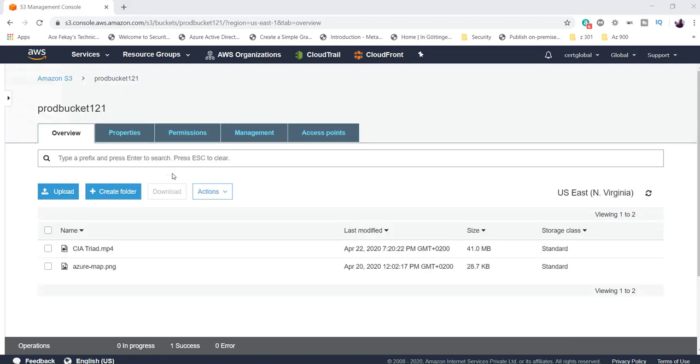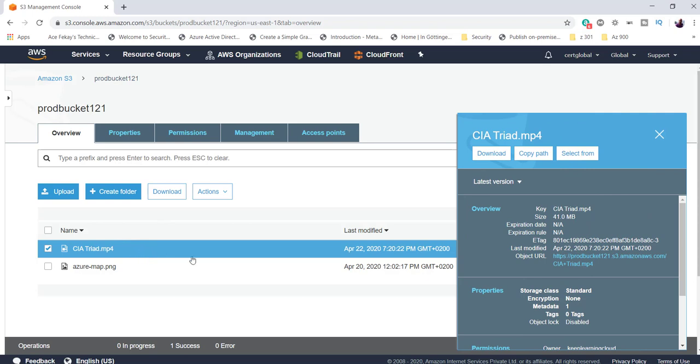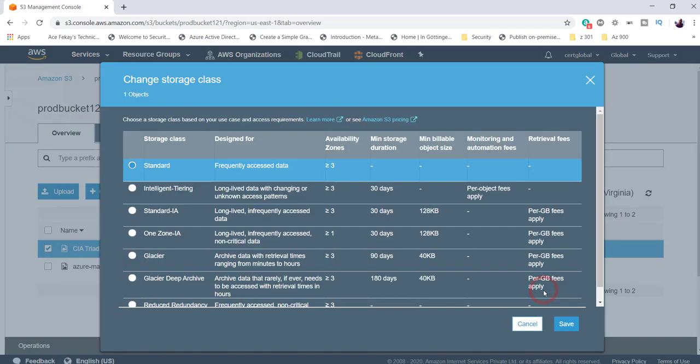Alright, looks like the file is uploaded here, and I'm going to click on it to find out its properties. On the right hand side, you will see a pop-up. And under the properties section, you've got that the storage class is Standard. What if you want to change it? Well, it's pretty simple. I'm going to click on that.